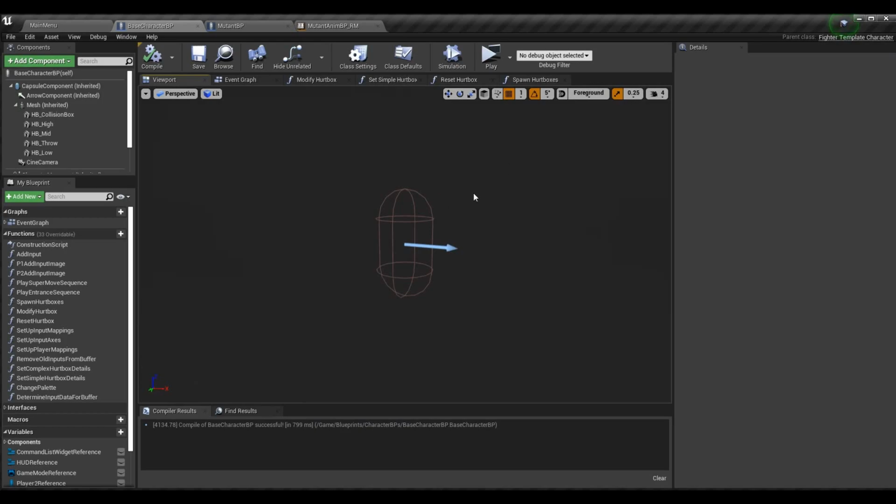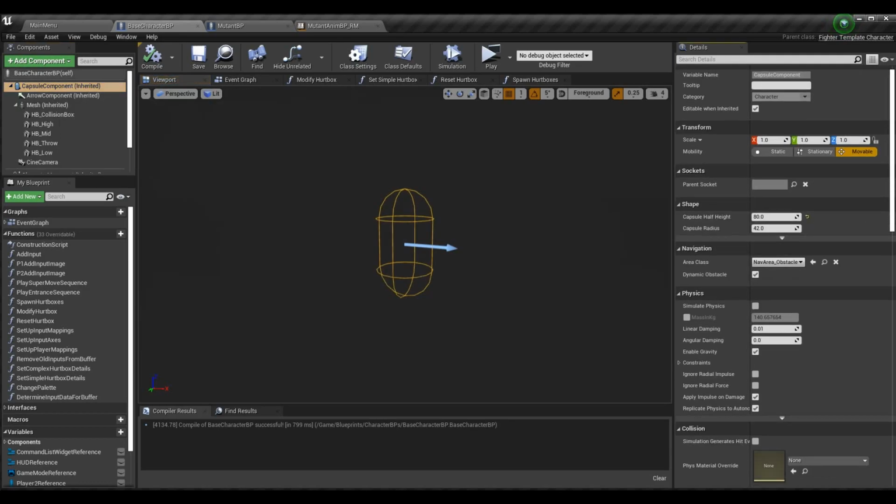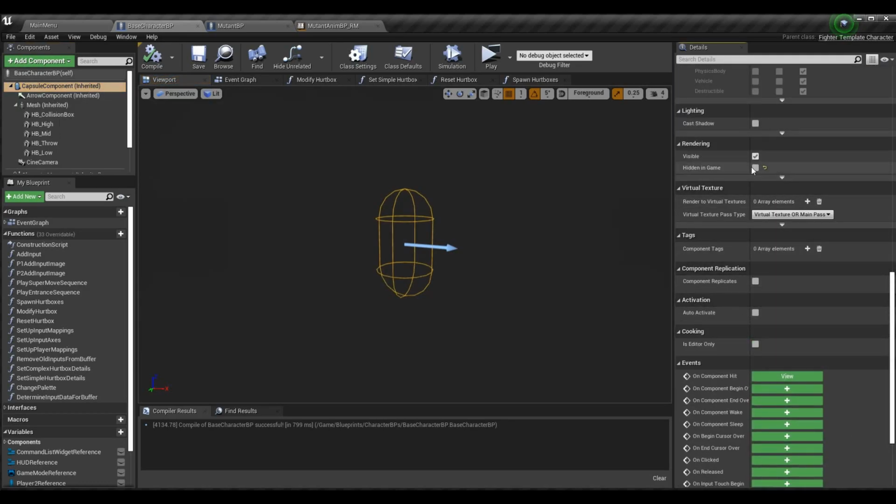So that's the base character BP. We can't see anything in there. I'm actually going to make the capsule component invisible as well. There we go.